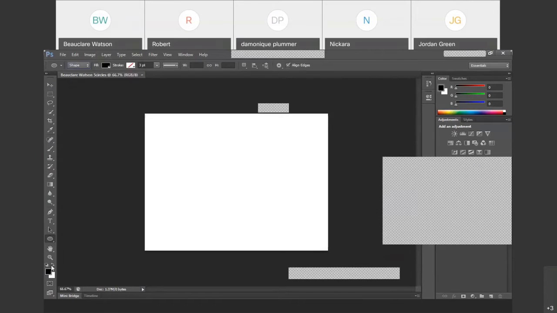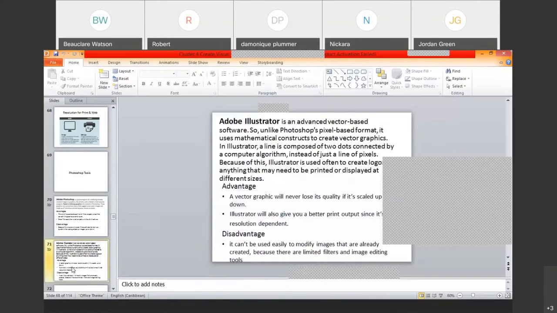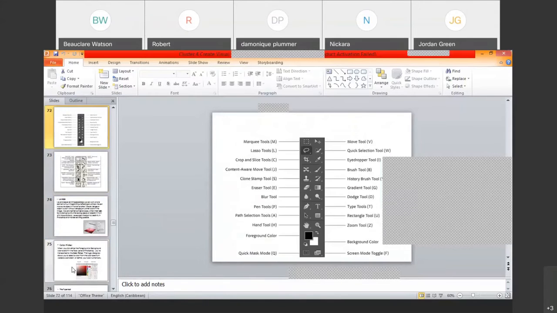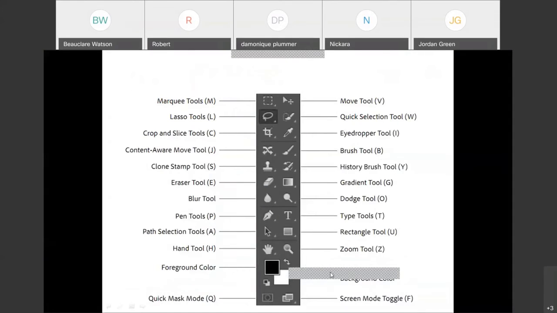Also, when you look at the bottom of the screen here, let me go to the notes and show you something. Trying my best to teach this. All right, look at this because it's very important to understand what the tools are. You see, where it says foreground color, the little black square, that is for your foreground color. You see the white square below, that is your background color.